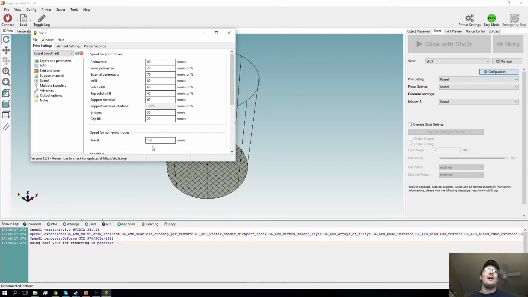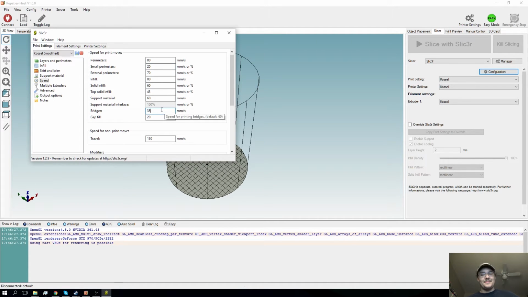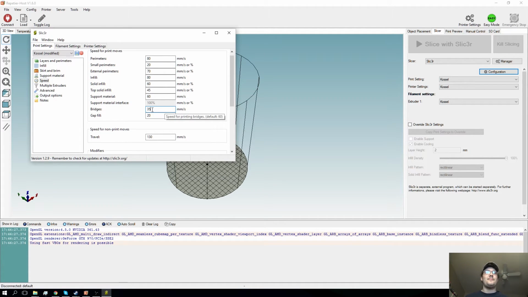That's why I have my travel speeds at 130, which you don't really have to go any faster than that. But perimeters, I have at 80. Small perimeters have a 20. External perimeters are 70. Infill, I have fast. Solid infill is pretty fast. Blah blah blah, different things. Bridges, I've found that having a fairly low number, something like 35, does help a lot.